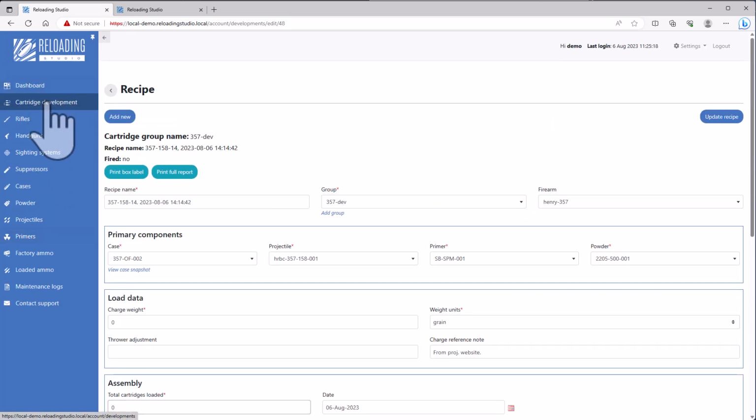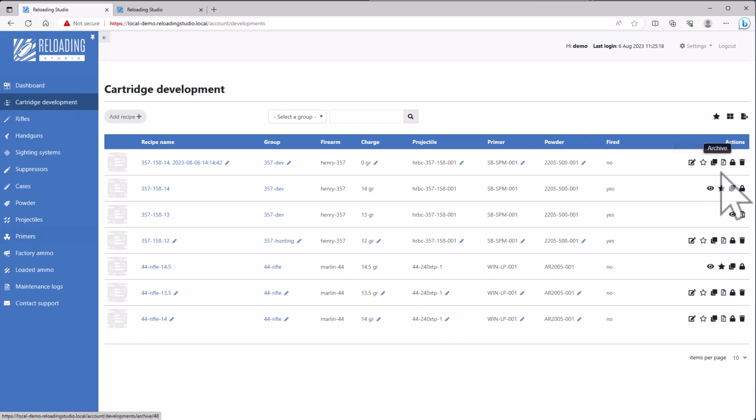And that's about it for the user interface controls in cartridge development.